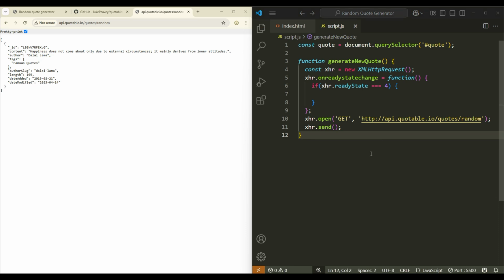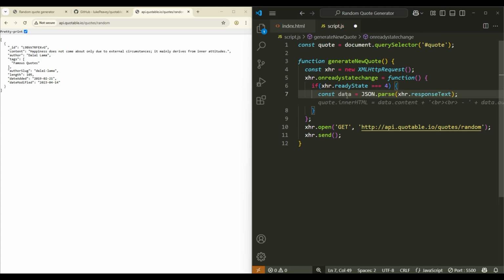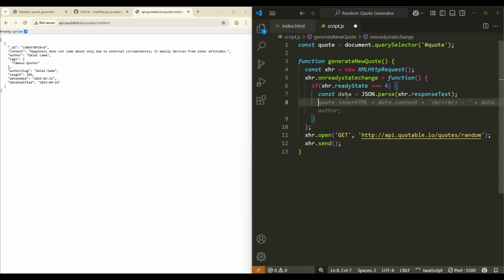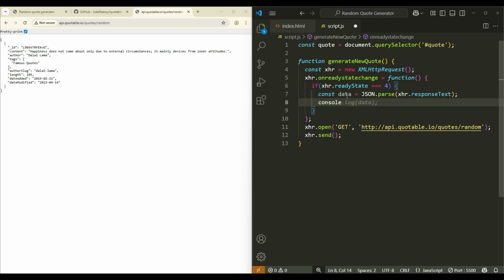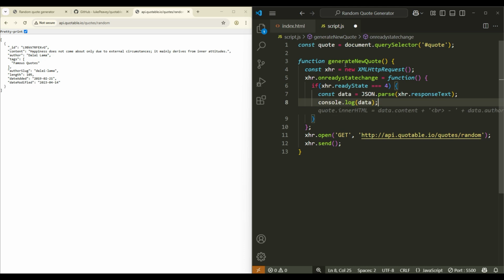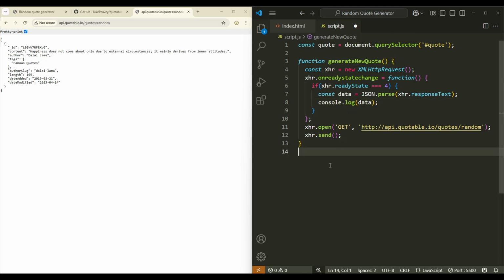After that, it's time to work on the data. So add const data and use json.parse xsr.responseText. This converts the JSON formatted response from an AJAX request into a JavaScript object for easy data handling. To log the data, add console.log data. Also, call this function at the end.